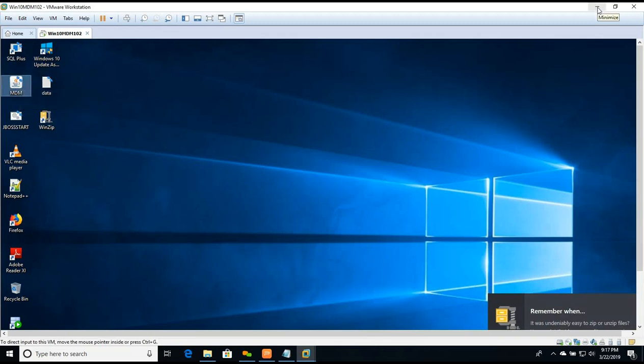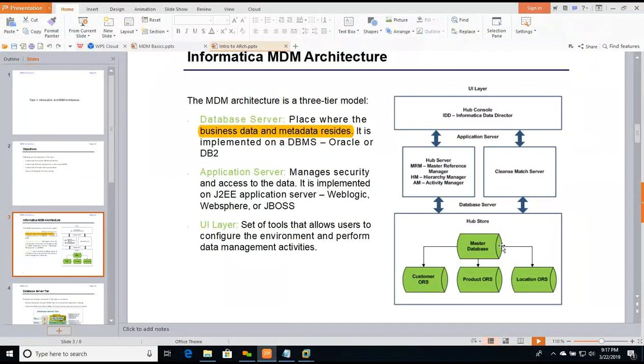This is the place where we are going to use our Hub Console user interface. So ORS is nothing but a database at the tool level. But at the backend level it is nothing but a schema. At the Oracle level, it is a schema, not a database. At the MDM tool level, we call it a database. ORS is the schema. It contains all the tables.